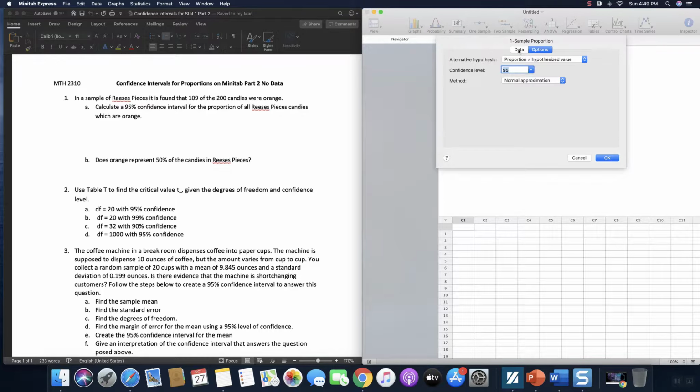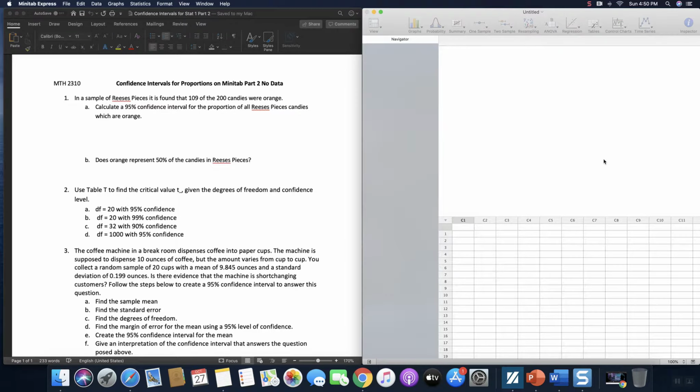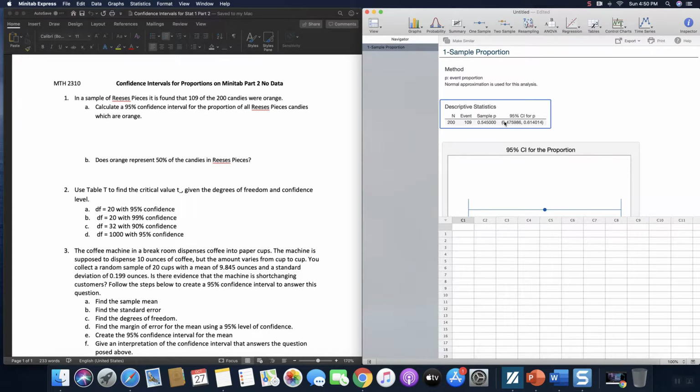So again, just to go over the earlier part, remember I want summarized data. I always am putting the number of events, things I'm interested in, in the numerator, and the number of total attempts or number of trials in the denominator. Let's hit OK. This is also always your sample size in case you haven't caught on to that, the 200. So there is my confidence interval. There's my sample P. I'm going to go ahead and just copy this over to my document.